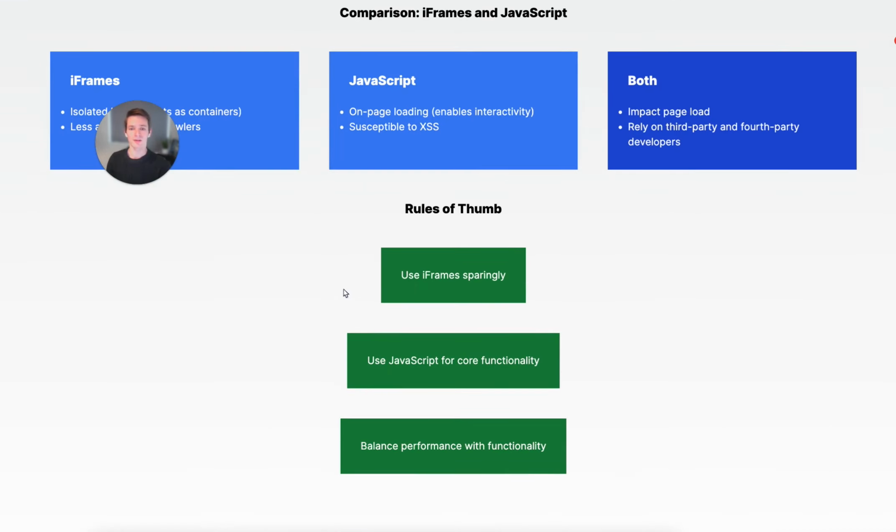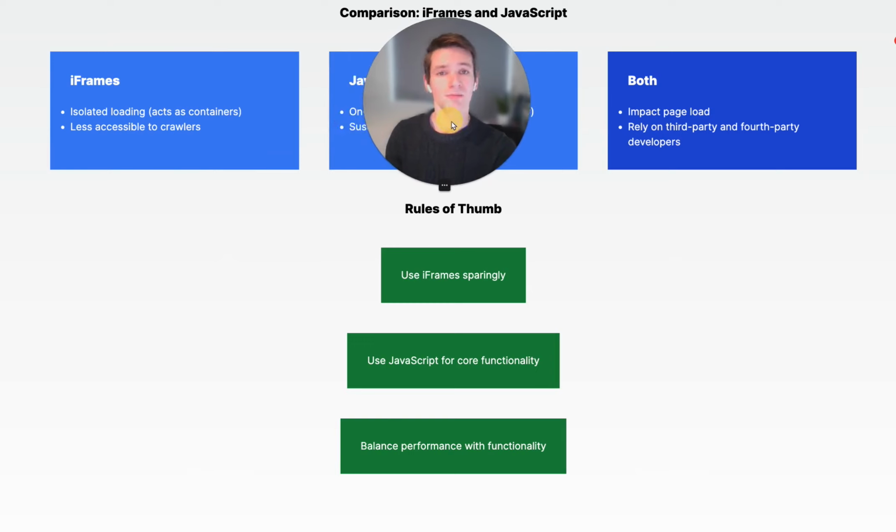Some general rules of thumb to think about: use iframes sparingly, prefer JavaScript over iframes for primary content, so JavaScript for core functionality, and balance your performance with functionality. So you want the embed to do what it's supposed to do and serve a need for your users, but you also want to make sure it's fast and doesn't cause any page load issues that would slow down your site. So those are some considerations for iframes versus JavaScript.